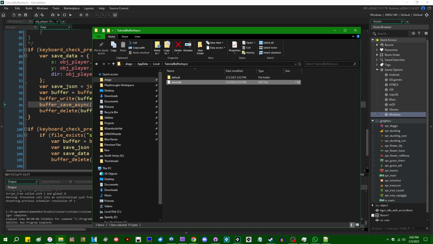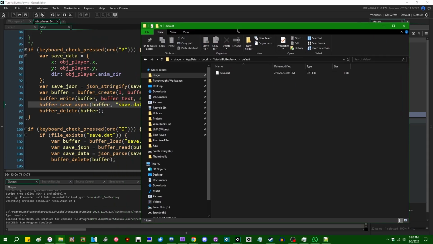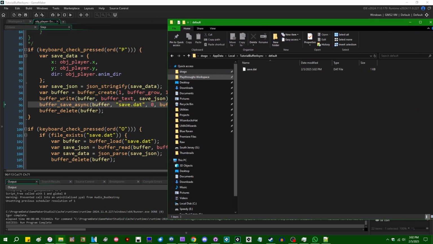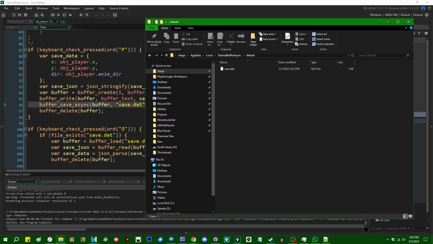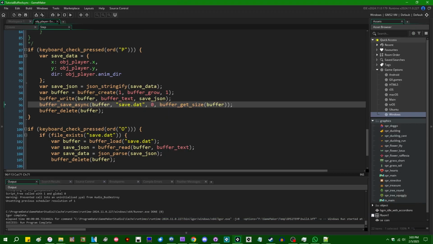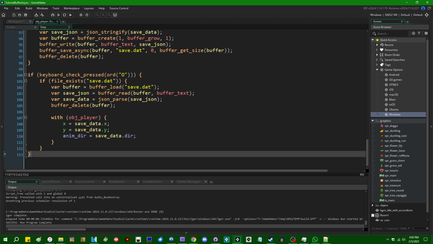This is our save file from a few minutes ago, where buffer save async actually stored the file. It is in this folder called default. And this is kind of its own whole can of worms. By default, GameMaker will save asynchronously saved buffers in a folder in the save area called default. You can change the name of this folder. I will get to that later, but it's something you might want to keep in mind when you do asynchronous file saving and loading.